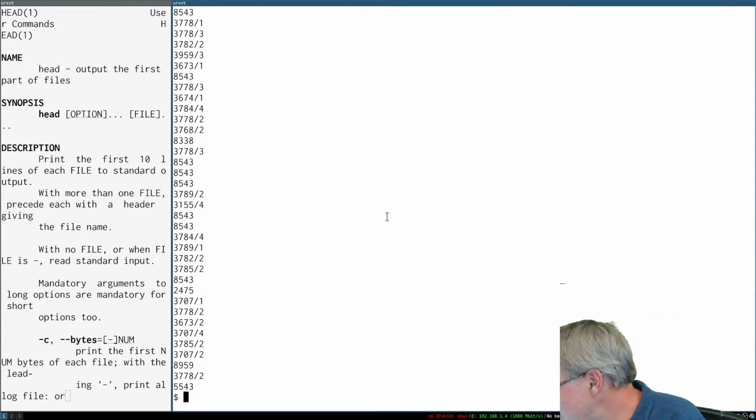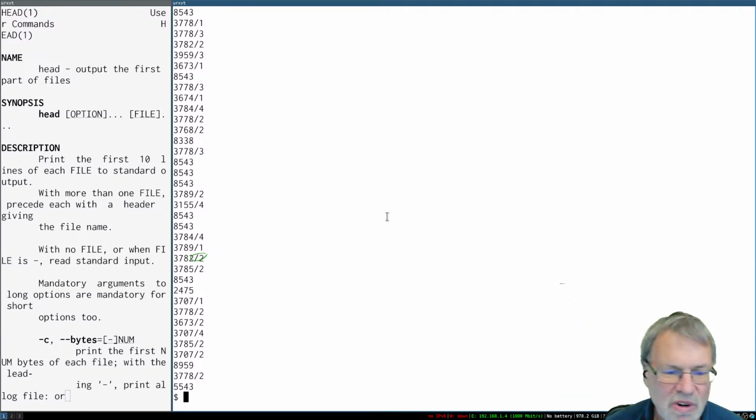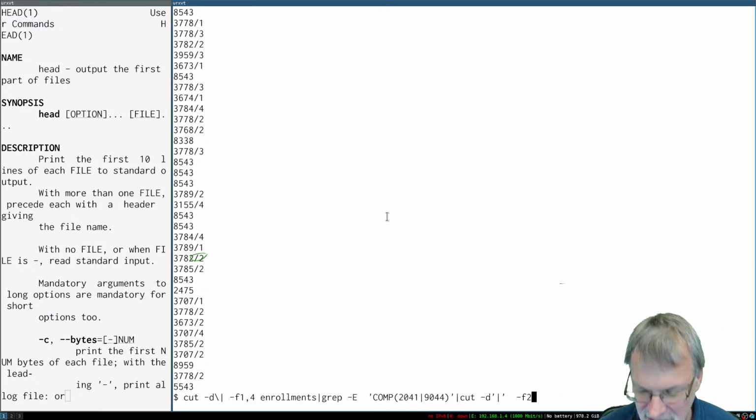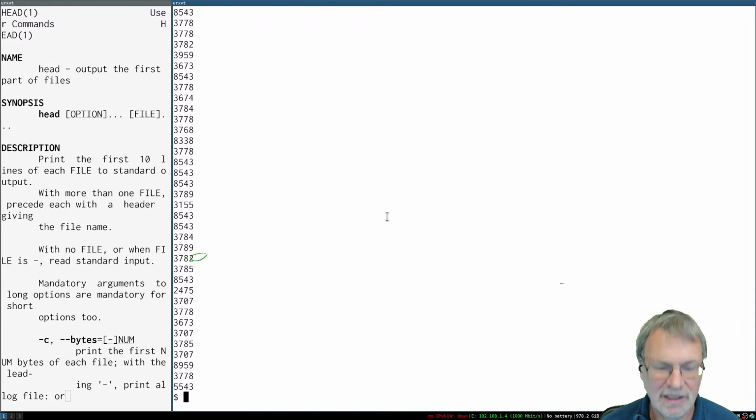It's got the stage here too. Say this person's in stage 2, stage 1, stage 4. It doesn't mean a lot, honestly. It's a sort of an archaic concept. But I can get rid of those if I want by saying cut on the slash and just give me field 1.